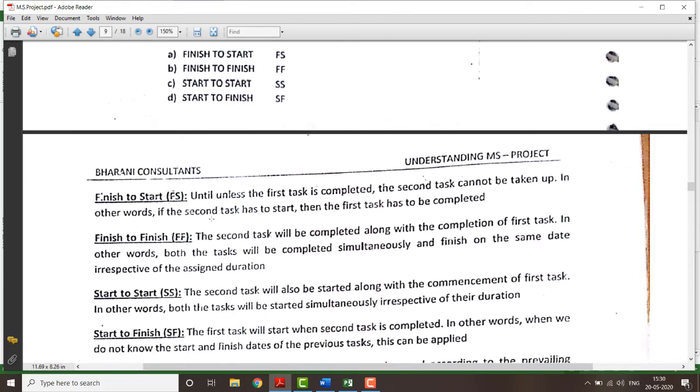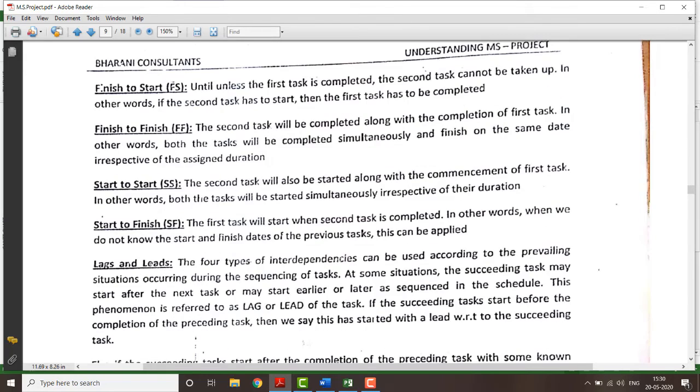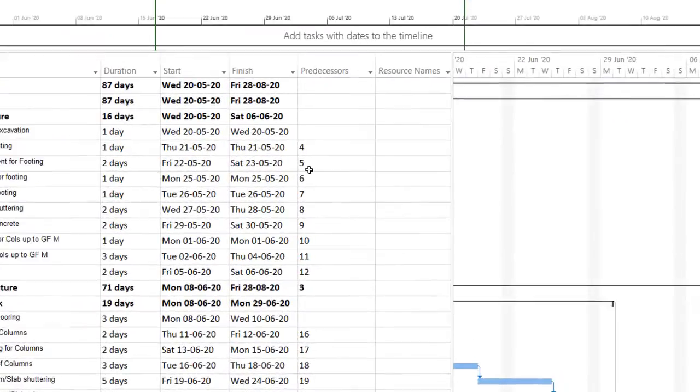We'll just read out all those things. Finish to start: until the first task is completed, the second task cannot be taken up. Finish to finish: the second task will be completed along with the completion of the first task. Start to start: the second task will also start along with the commencement of the first task. Start to finish: the first task will start when the second task is completed. So this is your interdependency. When we are giving the predecessor, it is very important to give the interdependency. So I'll show you what interdependency is and how it will be allocated.